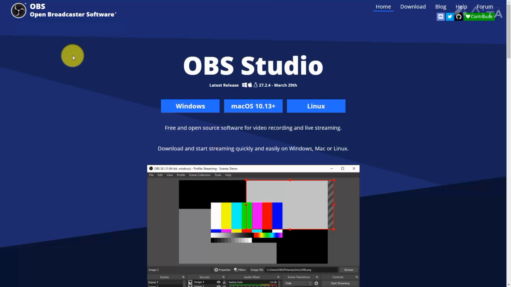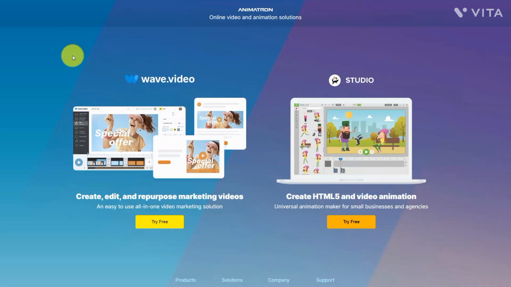You can use this software, which is free and open source, to record videos for your advertisement on a Windows, Mac, or Linux-based computer. You can also use cloud-based tools such as Wave.video as well as Studio, and you can create different kinds of videos than you would ordinarily be able to create using software like OBS Studio.